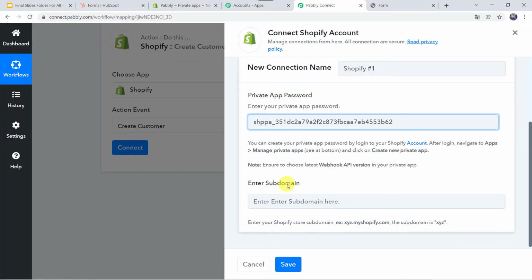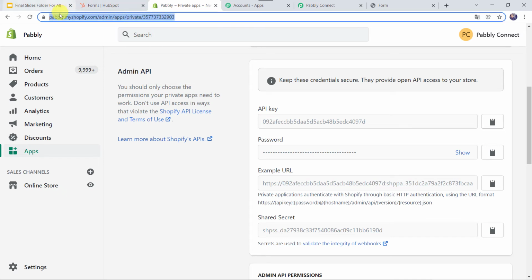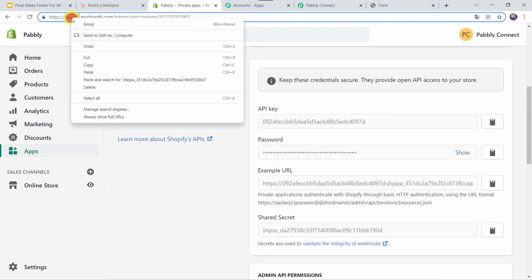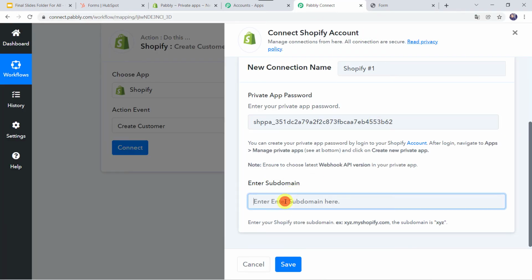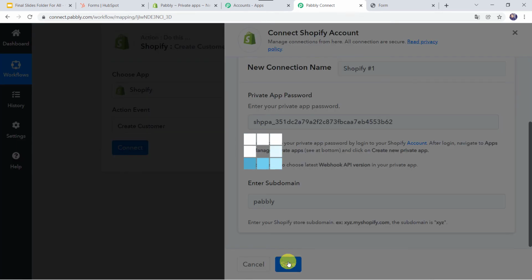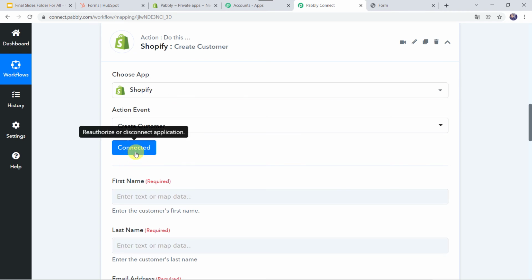Now here we have to enter the subdomain. So enter your Shopify store subdomain. Example, if this is the URL, then the subdomain will be X, Y and Z. So I'll just go to the Shopify account once again. I'll click on this URL and here you can see that PABBLY. This is my subdomain. So I'm going to simply copy it from here. I'll go to Pabbly Connect and I'll paste the subdomain over here. And now let's click on save. And now the Shopify account is connected to Pabbly Connect.